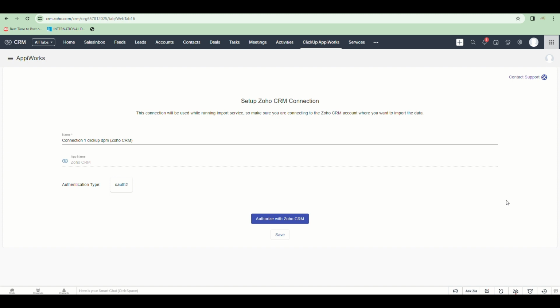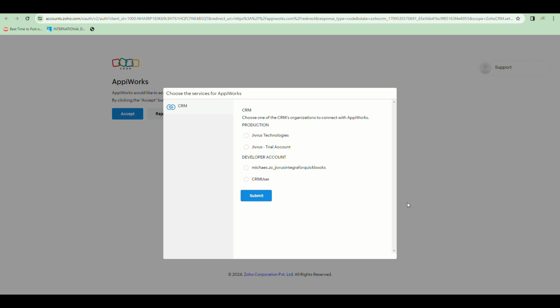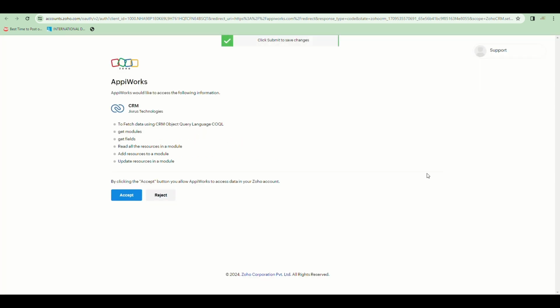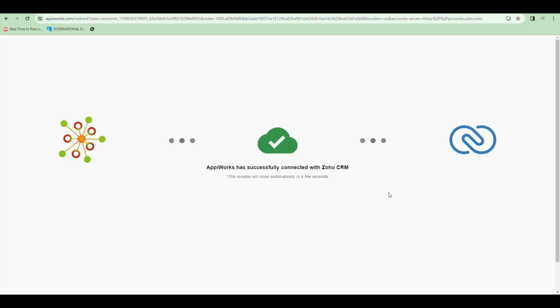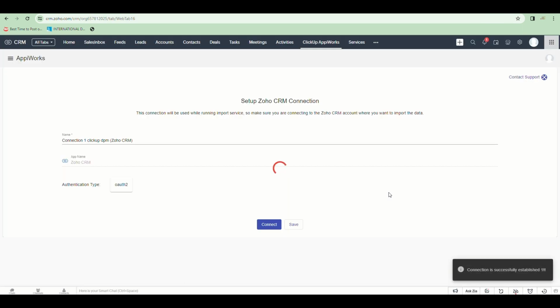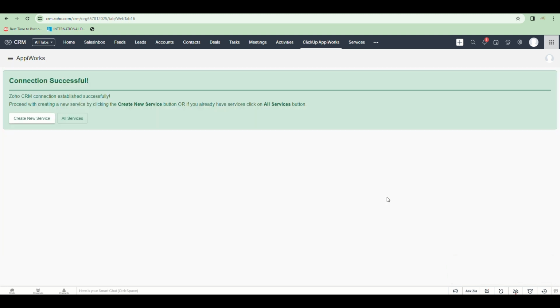Provide a name for your Zoho connection and click on the Authorize with Zoho CRM button. Choose your organization and after that click on the Accept button to create a connection with Zoho CRM. As you can see, the connection is created successfully. In order to create a new service, click on the Create New Service button.